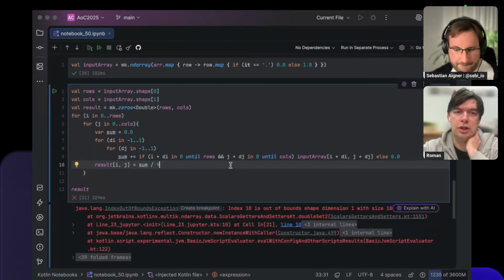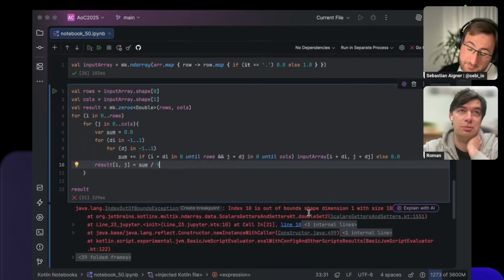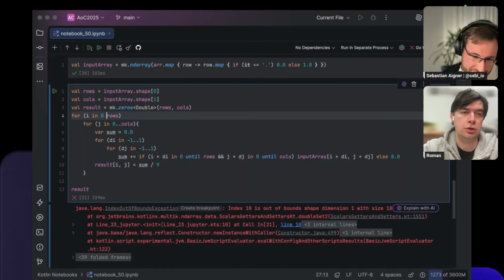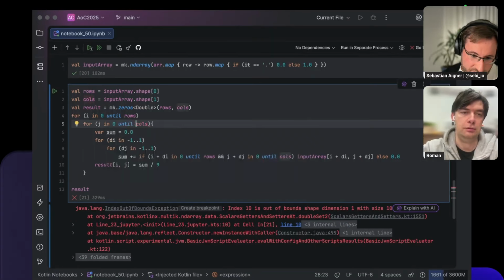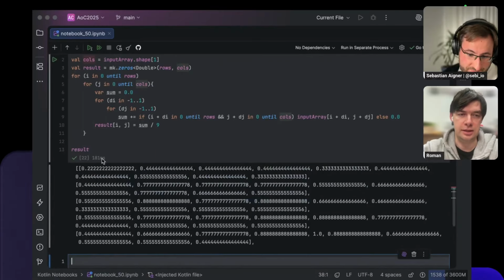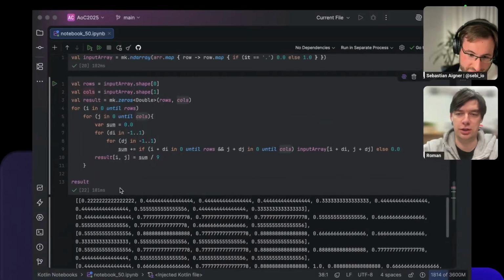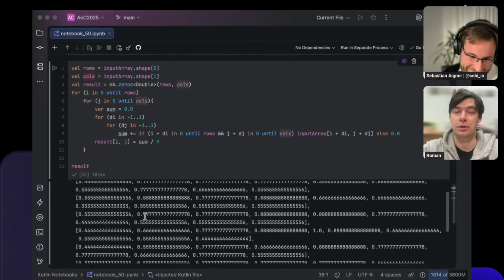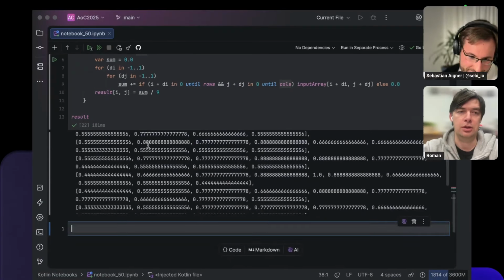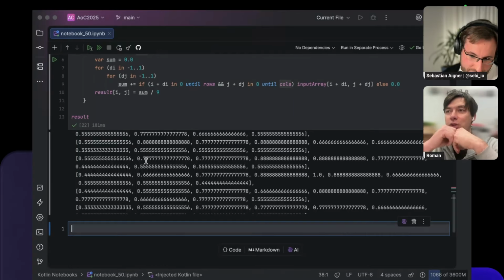Let's see. What is important is that we have index out of bounds, which is a problem. Why? Because we probably need until here, right? That sounds reasonable. Yes. And we have a wonderful visualization here of our array, which is weird. So let's visualize it somehow, visually, right?